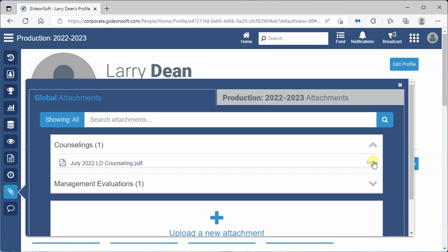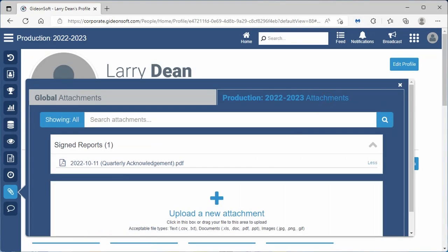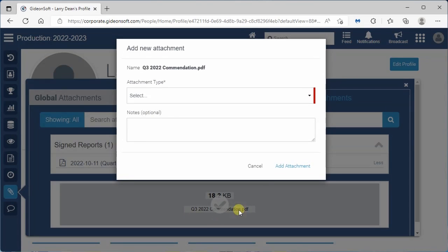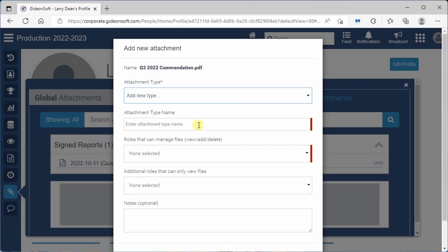If you click More, you can see who uploaded it, when it was added, and any notes. With appropriate permissions, you can also delete the attachment. To add a new attachment, drag and drop it on the Upload a New Attachment box, or click that box to open a dialog window. You will be prompted to select an attachment type. You can also add notes about the attachment.